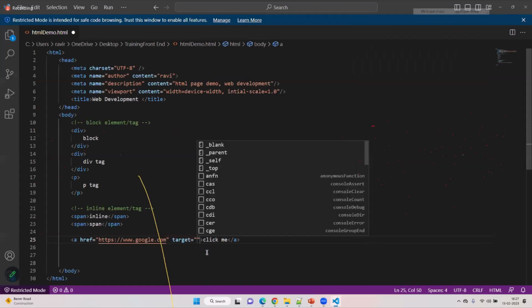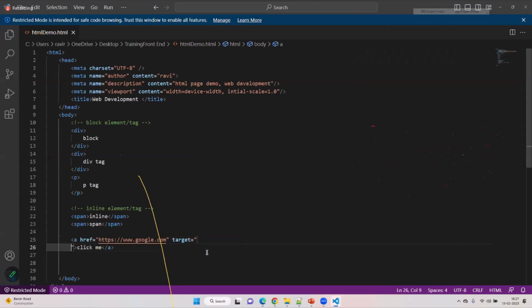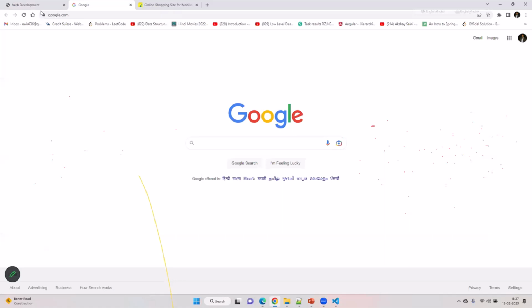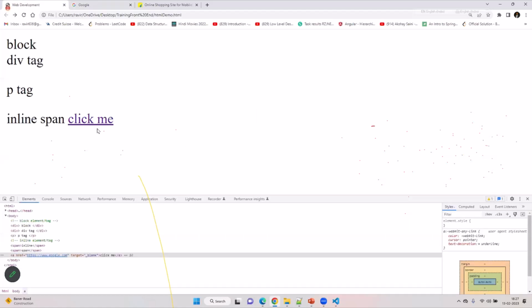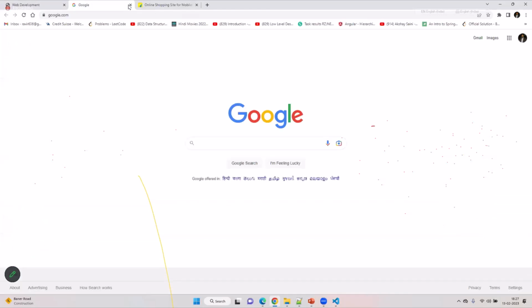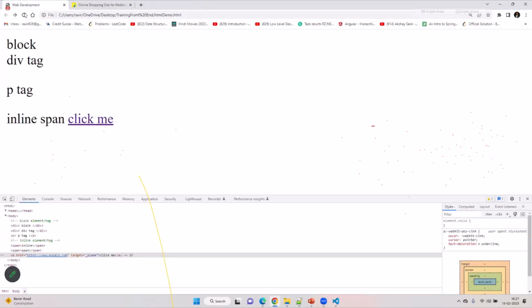Now you will see the difference. If I reload this page, it will go to the next tab. It's not opening in the same page. So you can use this property, target underscore blank, which means it will open in a new tab, not in the same page. You are giving an instruction to the browser. Whatever you write in HTML, you can see inside the inspect panel, or F12, in the Elements tab.